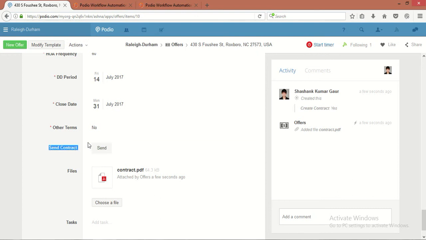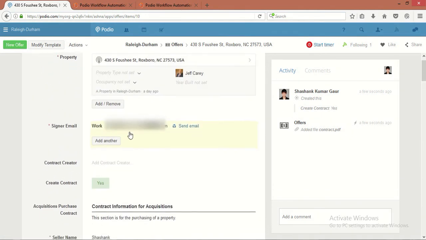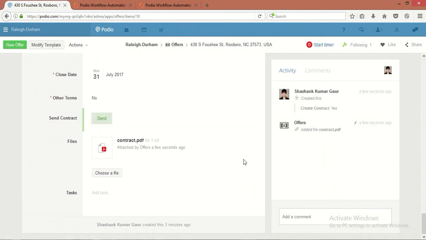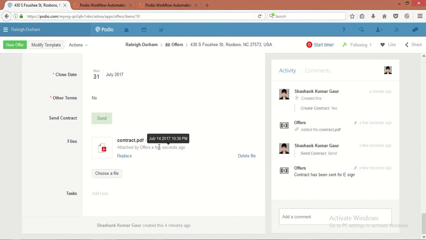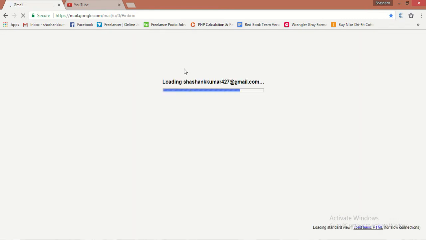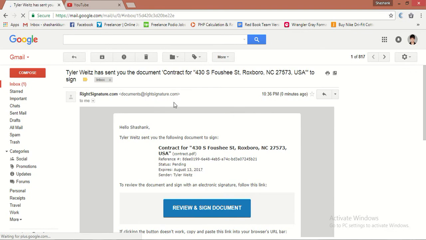Now we have another button, Send Contract. This is the button that sends the newly created PDF to that email ID for e-signature. If we click on it, we have set in the flow that if it sends the PDF to the correct user, it shows a message like this: contract has been sent for e-signature. And if I check my mailbox, I have received a mail. Here it is.